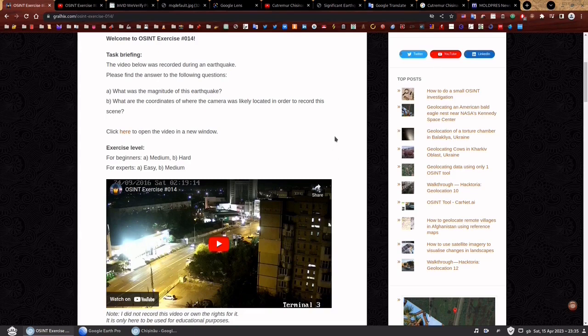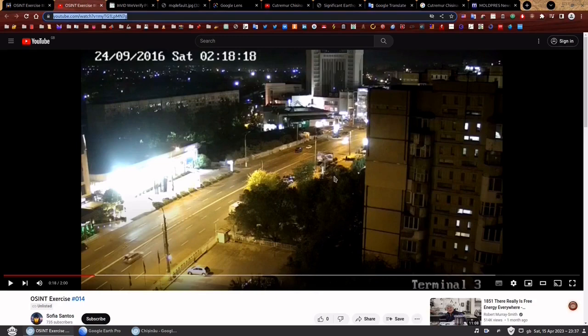Let's move on to the second one, the geolocation. This was a bit hard, I'm sorry. Okay, so the second question asks, what are the coordinates of where the camera was likely located in order to record this scene? So as I've said, you have to geolocate this and find where this camera was likely placed. We already know that this was filmed in Chișinău, the capital of Moldova. Hopefully I'm pronouncing it properly, probably not. The problem is that, like in most capitals, there is no shortage of buildings and roads, and that is mostly what we see here, which is not very helpful, is it?